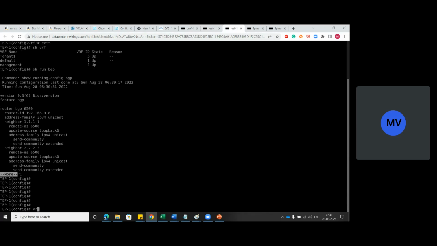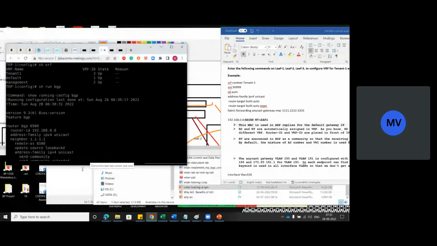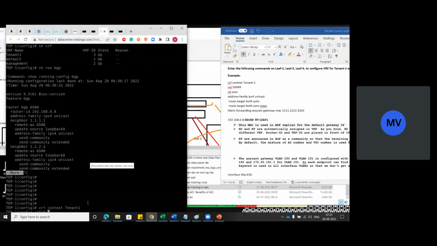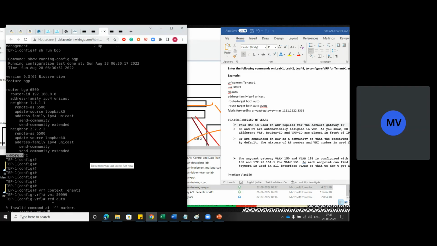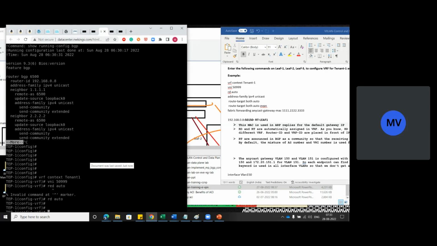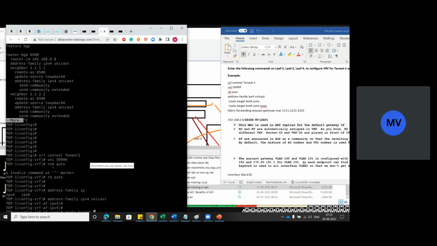So VRF context. Now let's do the association part. I'm going to give VNI 1999. I'm going to give RD auto. I'm going to give address family IPv4 unicast. Router target both auto.